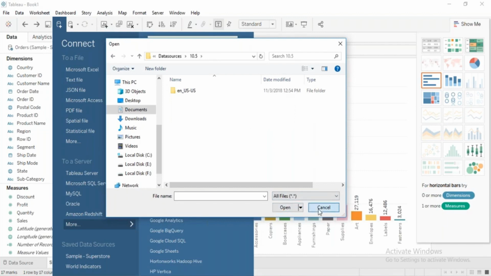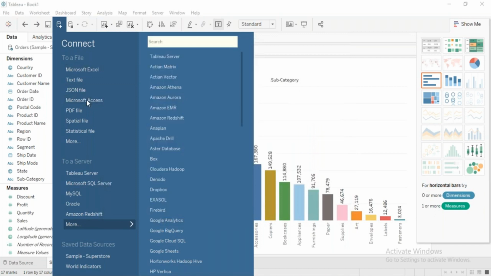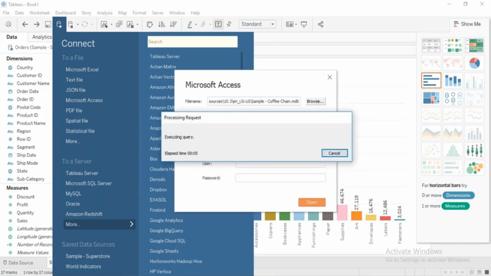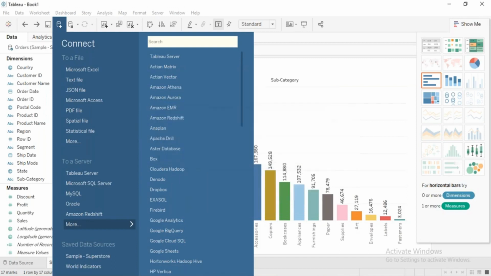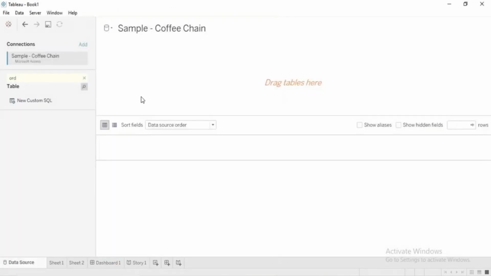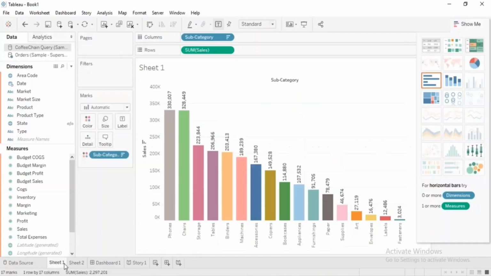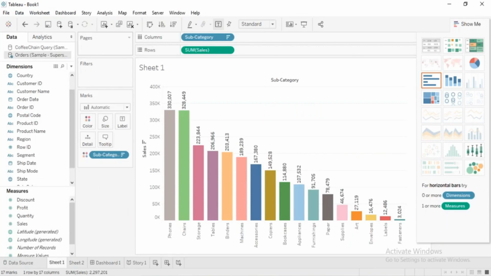Sorry, I don't have any other extra MS. I will connect MS Access. So here is MS Access and they're connecting here. Drag the table, go to sheet one, whatever it is. So this is the sample superstore we already created and connected, and created this workbook and dashboard and story, right?